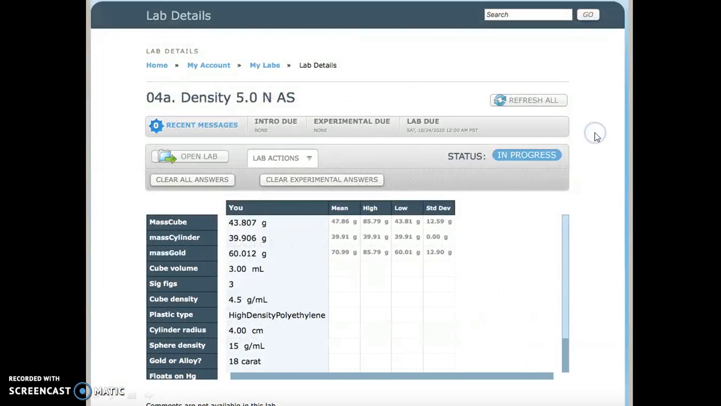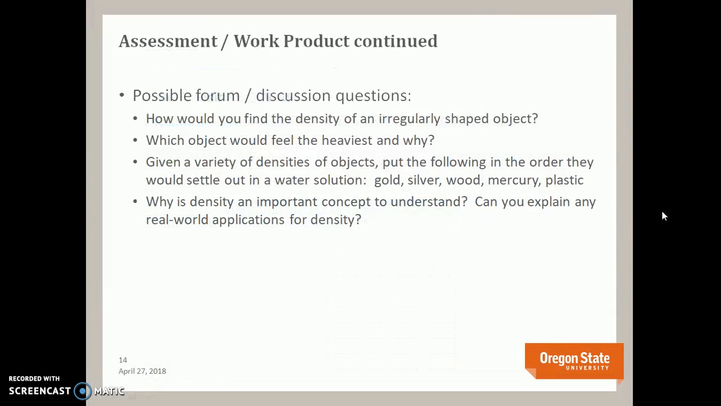Or it could be just more density problems, just to give them some extra examples. So here's the lab report that would get turned in, and you can see it's going to keep track of all of the different things that I took measurements on, and then I can have them turn that in. By clicking the refresh button, it does fill in all of my data as I take it, and I can clear all the answers. I can clear the experimental answers. So there are opportunities to go back and do this lab over again.